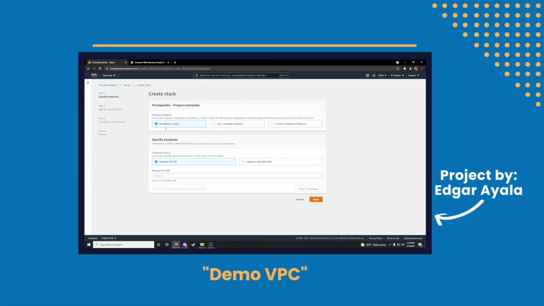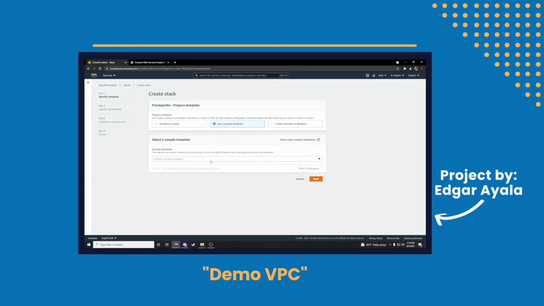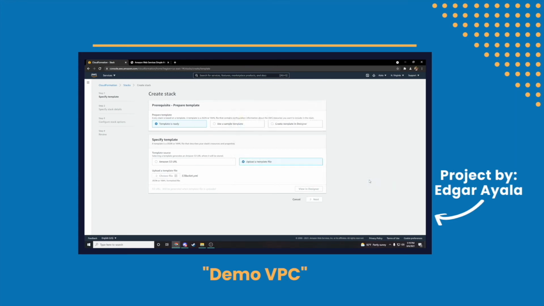So we're gonna go ahead and use template is ready. Usually Amazon does have its own samples right here, but I only want an S3 sample. I don't want a whole sample. So we're gonna go ahead, template is ready, and go to upload. I have a file for this, so we're gonna press the S3 bucket YML that I have. And I'm gonna upload it, and I'll show you the code that I was talking about.